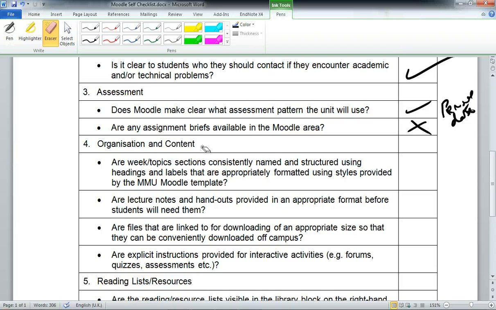And there's 4 criteria that we're going to look at. We're going to look at: are our weekly or topic sections consistently named and structured using headings and labels that are appropriately formatted, using styles provided by the MMU Moodle template? Are our lecture notes and handouts provided in appropriate formats before students will need them? Are our files that are linked to for downloading an appropriate size so they can be conveniently downloaded off campus? And are explicit instructions provided for interactive activities such as forums, quizzes and assessment?